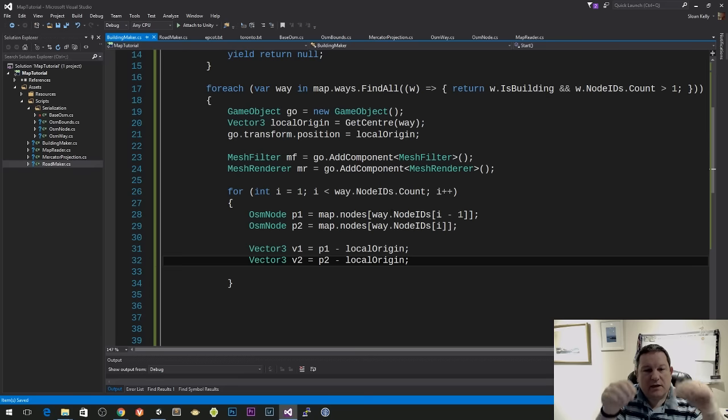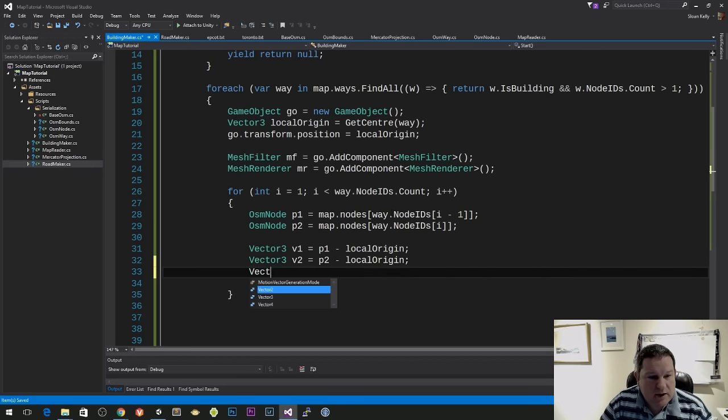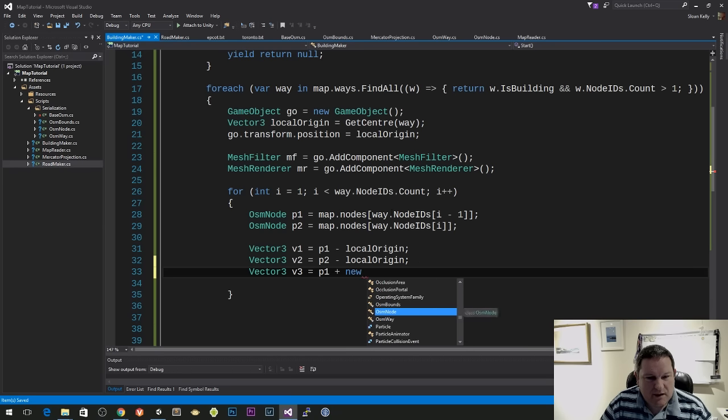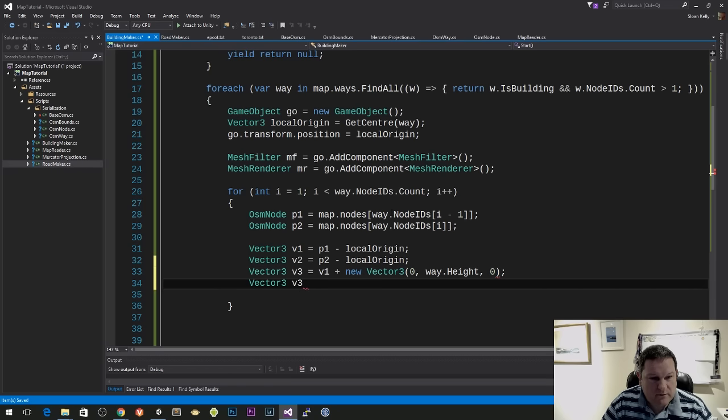It doesn't give us any height. We need to get the height from that. And the way we get the height is we say vector 3, v3, equals vector 1 plus new vector 3, and this is going to be the height component: 0, comma way.height, comma 0. And vector 4, v4, so this is our fourth point, so you get points 1, 2, 3, 4, is going to be vector 2 plus new vector 3, 0, comma way.height, comma 0.